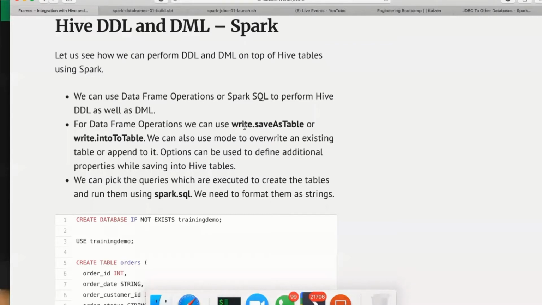However, as part of data frame operations, we have already seen that we have write.saveAsTable, which will actually create the table and load the data, and also write.insertInto, not into to table. It's a typo. It's insertInto. So either you use saveAsTable or insertInto to write a data frame into Hive tables directly. We can use options to define additional properties while saving into files.